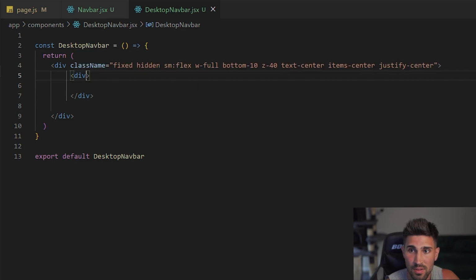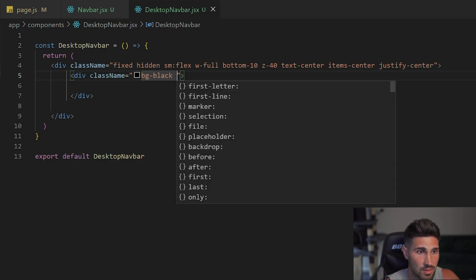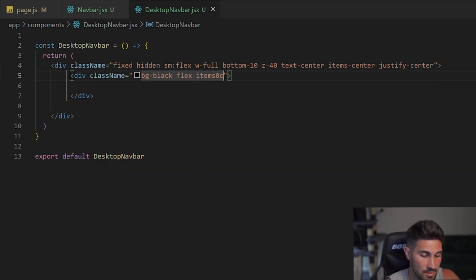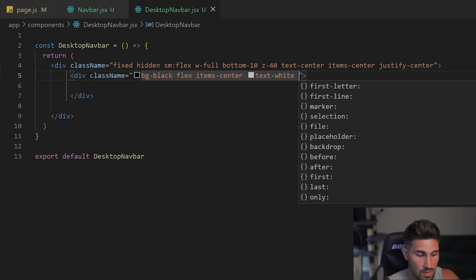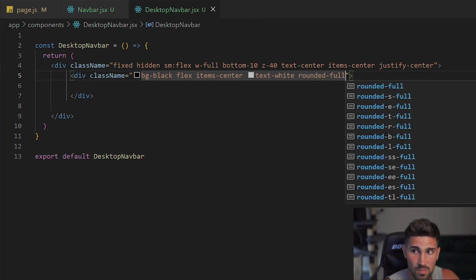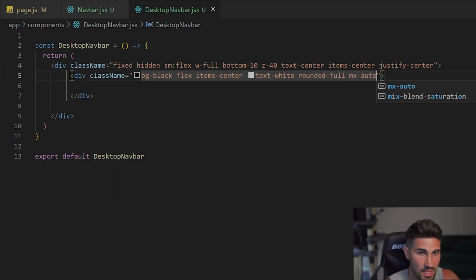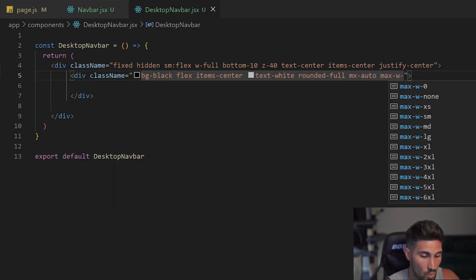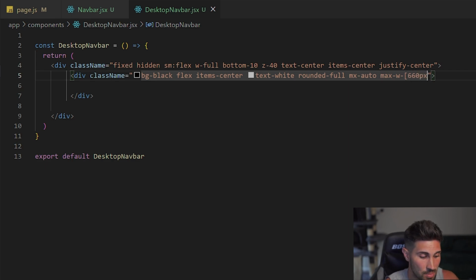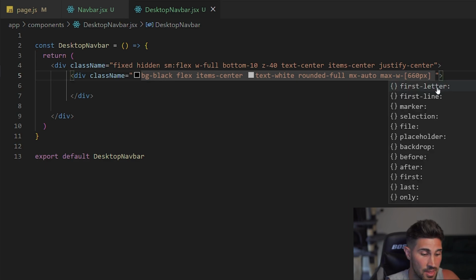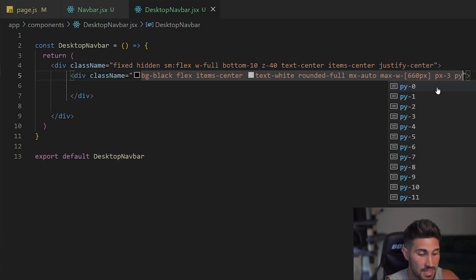So inside of this div, we are going to do a background of black. We will have a display of flex, items center. Text will be white. We're going to have the edges rounded full. Margin left and right will be auto. The max width that we want is going to be 660 pixels. So it's not going to be the full width like it is, but the parent div does have a width of full. But anything inside of this, the max width can't be more than 660 pixels. And then the padding left and right is going to be 3, and then padding top and bottom will be 5.